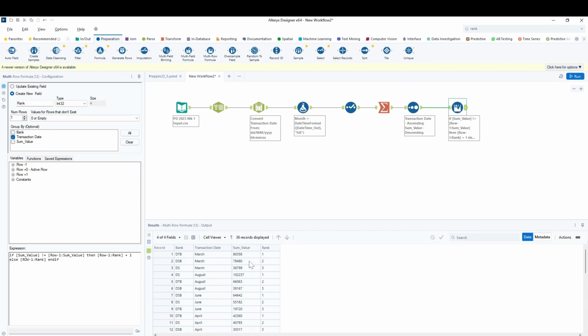No. So add 1. Next one, 78,000. Does that equal 80,000? No. So add 2. 36,000. Does that equal 78,000? No. Equals 3. And it's taking that into account the month, because we grouped that by transaction date over here, right? So that's why it's starting over each time.